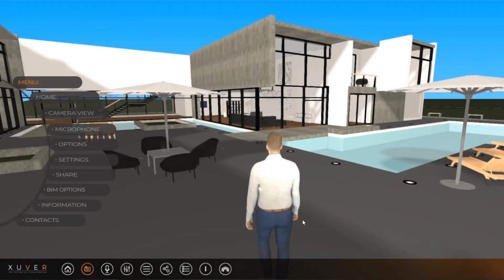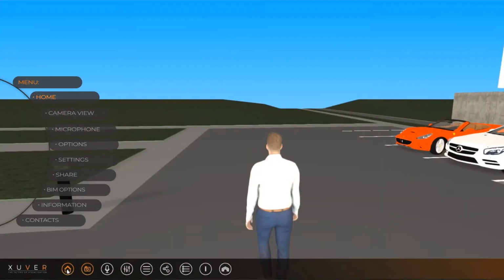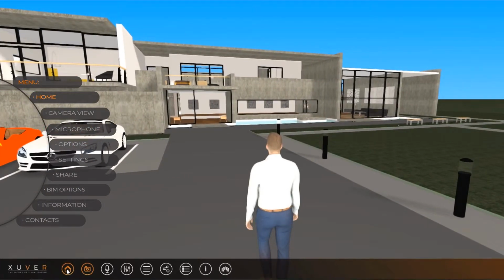Xuver application provides their users with the following tools. Home button sets your avatar at the start position. Camera view gives different ways for the user to explore the scene. Users can start chatting using their microphones.